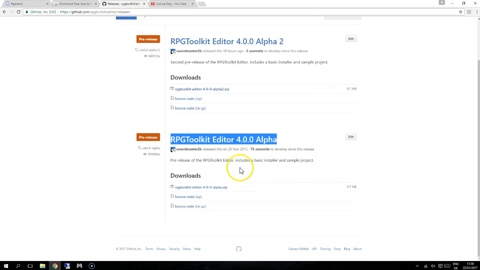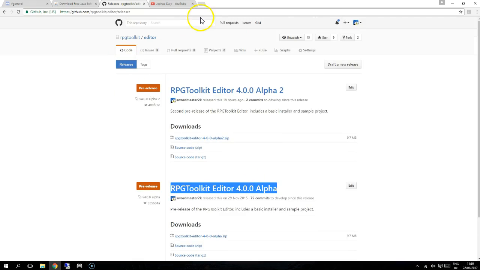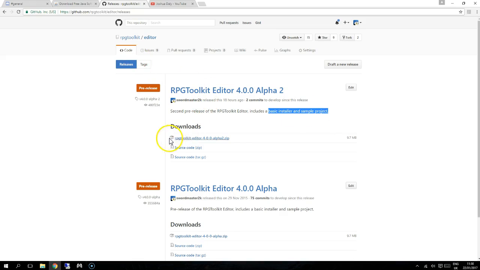You'll find one from way back in 2015. This is the first alpha release of the editor. I think it was just the board editor. I'm not sure how many people actually tried that. I did make a YouTube video ages ago about it. And then you'll find this second alpha release, which actually comes with a basic installer and a sample project. So go ahead and download the zip file associated with that.